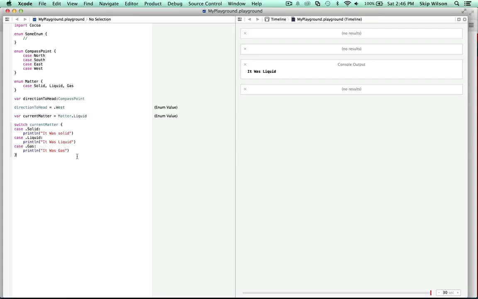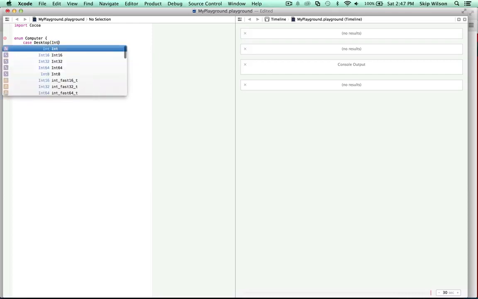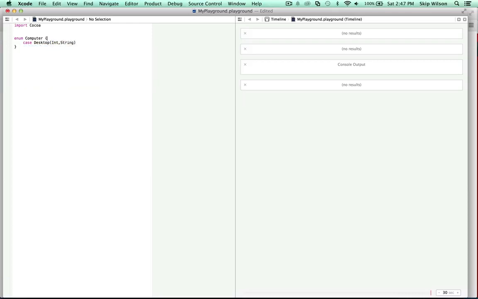And you can also have enums with associated values. So sometimes you want to store some value of another type, not just the enum type, with the members. The liquid, gas, those are the members. So if we were to get rid of all of this, and we were to make an enum that is called computer, and we were to say case desktop, so it's like which kind of computer would it be? And with that, we're going to store an int and a string, which maybe would be the RAM and what type of processor it would be.